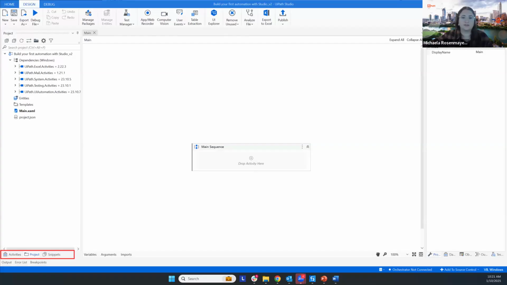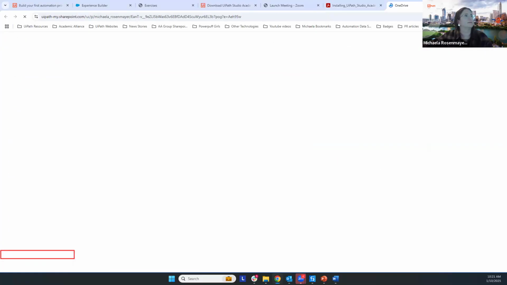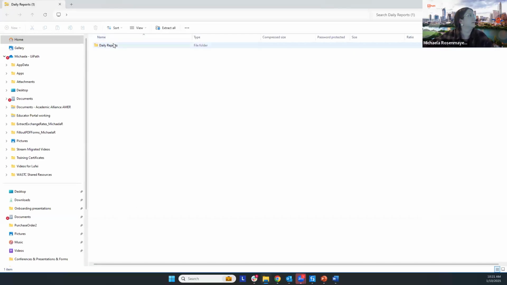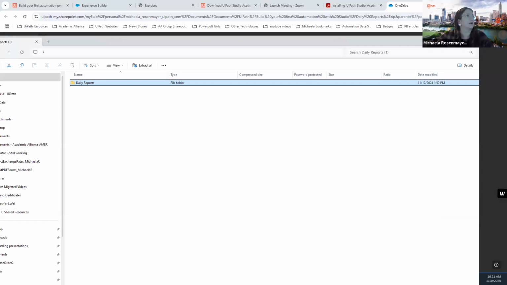So I am also going to open it. In this folder, it's called Daily Reports. It's just 5 Excel files. We want to keep it in that folder. So all you're going to do is download this folder, and then it should be a zip file. All right, so I can see the folder right there.